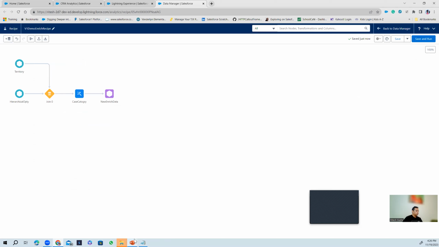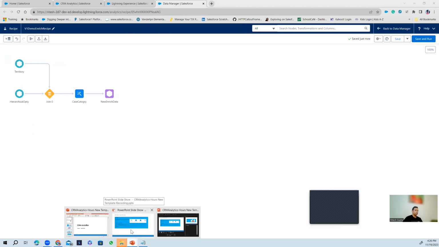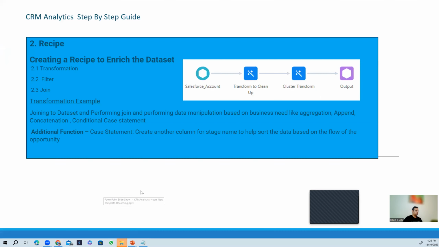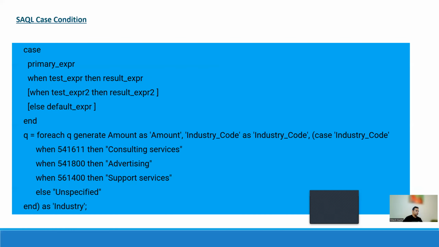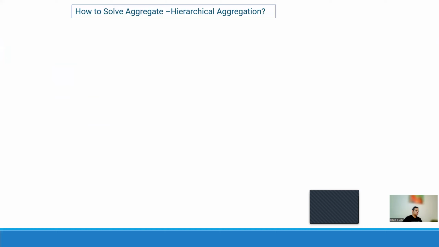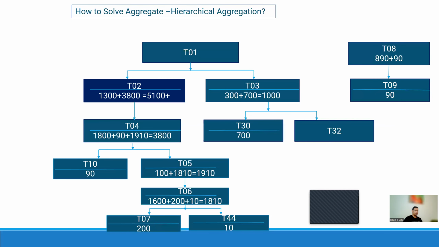Now let me talk about an industry specific problem, a hierarchy, which I wanted to talk to you about. I have covered dynamic design, dynamic data, and SQL with different conditions. I am going to talk about a hierarchy and hierarchical aggregation. We have data in such a manner where it is in a chain format, from top to bottom, with a parent and child kind of relationship.